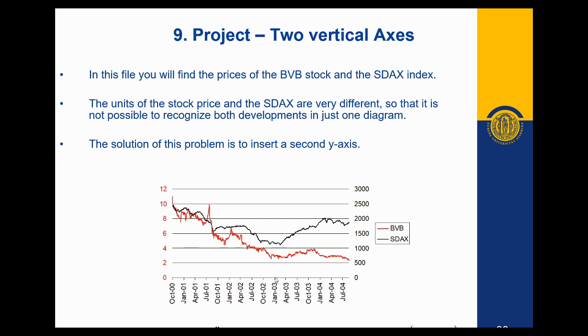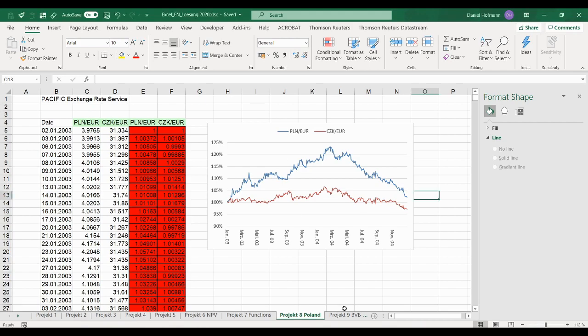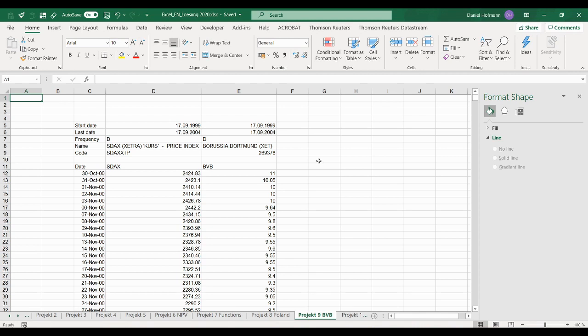So here it does make sense to add a second vertical axis in order to show that the values are very different, and that there's still variation in that line. And this is what we are going to do. So see project 9.